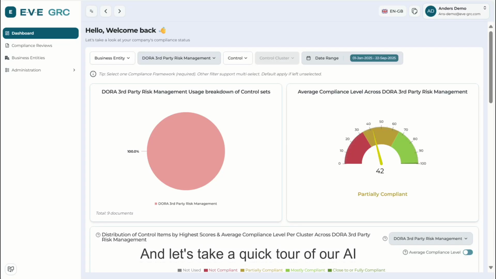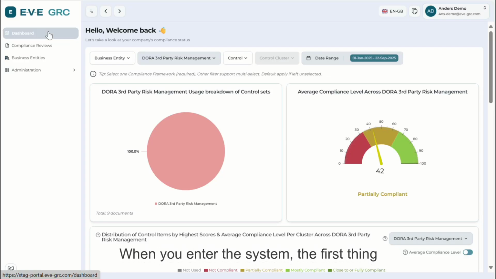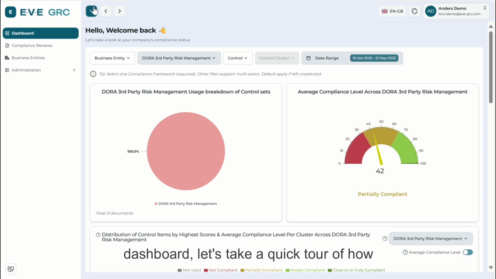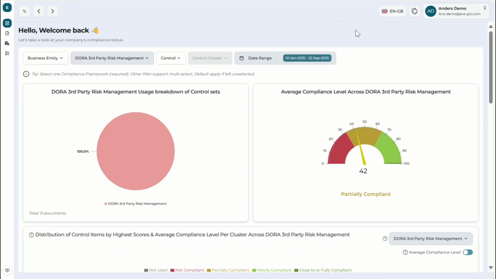And let's take a quick tour of our AI Compliance Manager solution. When you enter the system, the first thing you see is the dashboard. However, before we take a look at the dashboard, let's take a quick tour of how you navigate. First, you have a navigation panel.